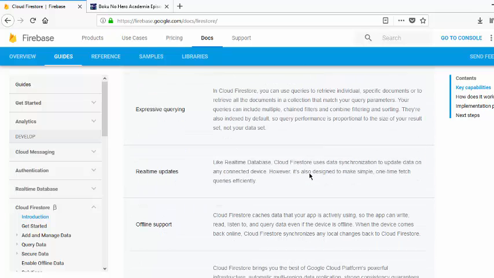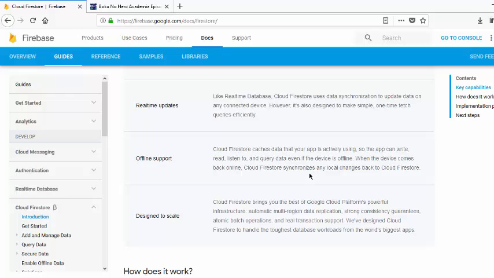So let's see what other properties it contains. The next thing is real-time updates. Cloud Firestore uses data synchronization to update data on any connected device. That's really awesome. If you connect your device with this Firebase, whenever you want to update the data, it updates within seconds, within milliseconds. This means it is so fast. It is also designed to make simple one-time fetch queries efficiently. So it's quite an advanced thing.